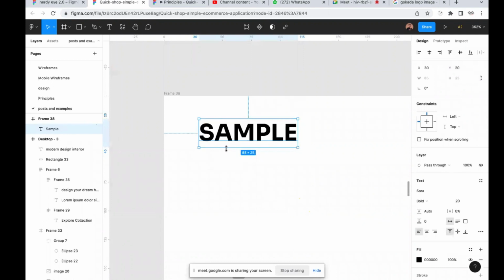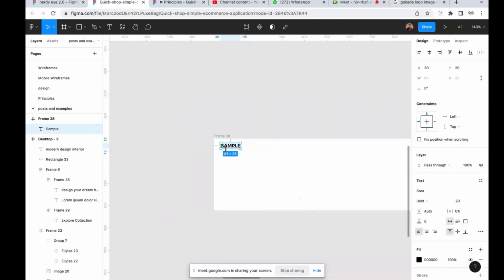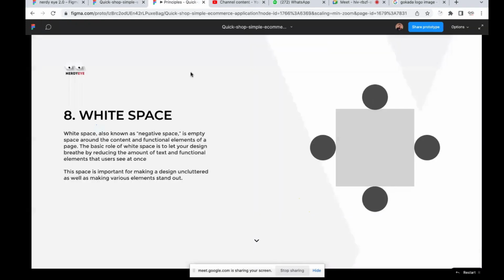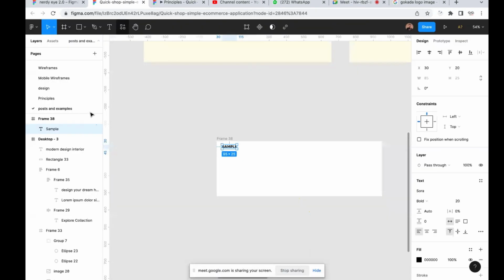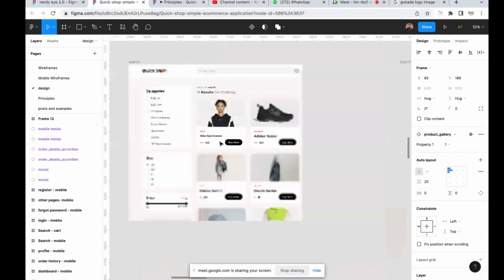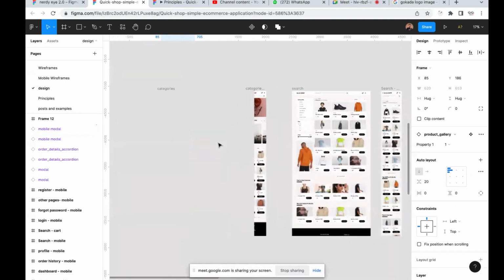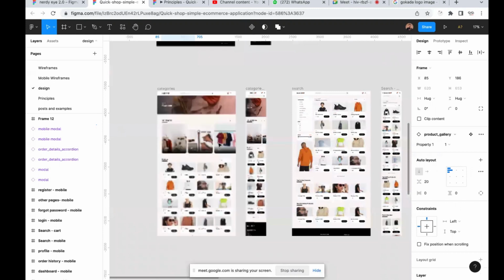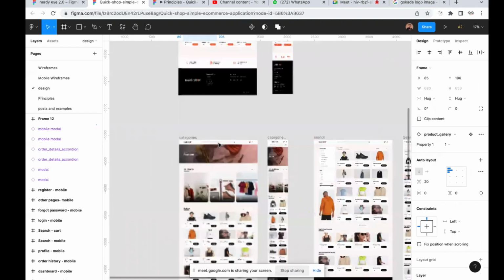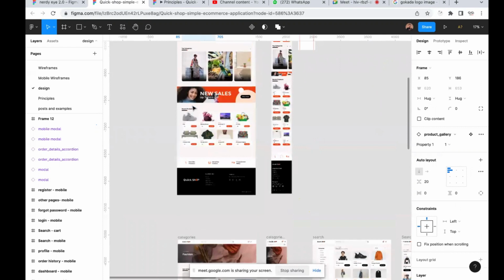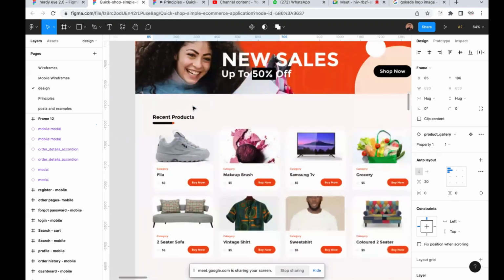Now, another principle of spacing is the spacing between sections in your design. Let me use the design to explain. It's the spacing between sections. Let me come to the home page. Okay, let's take a look at this particular home page. It could be the spacing between sections.